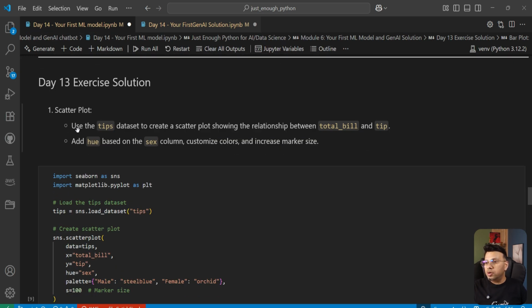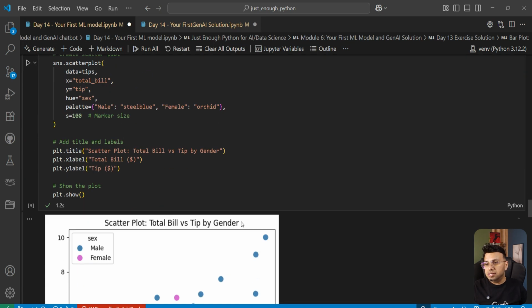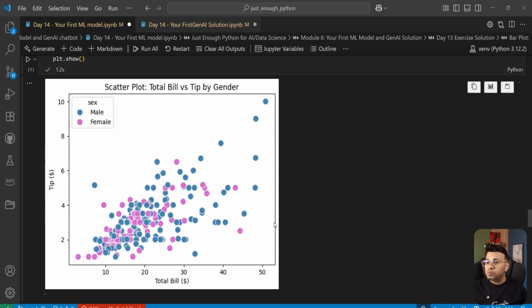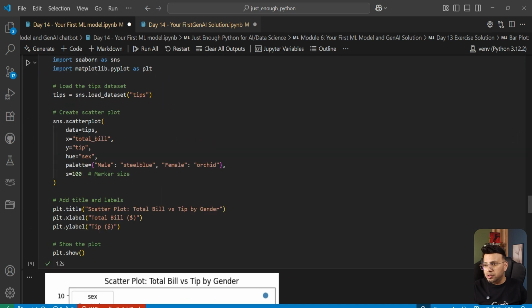So the first question was scatterplot. Use the tips dataset to create a scatterplot showing the relationship between total bill and tip. Use hue based on the sex column, customize colors and increase marker size. This is how the output looks, and this is the code right here.